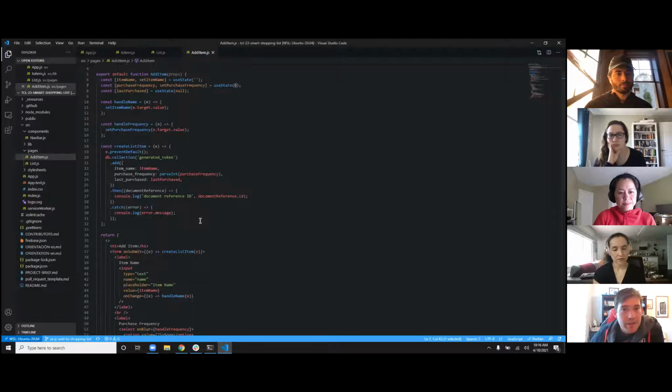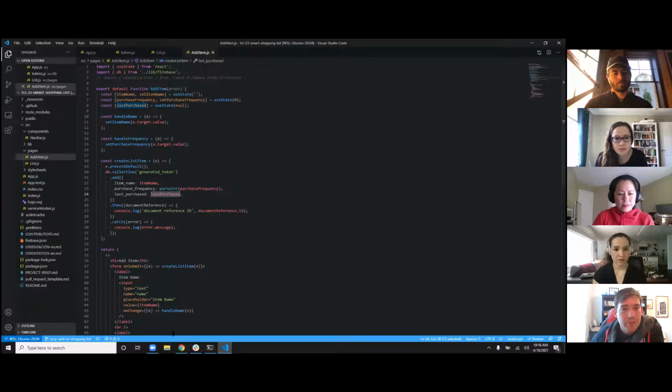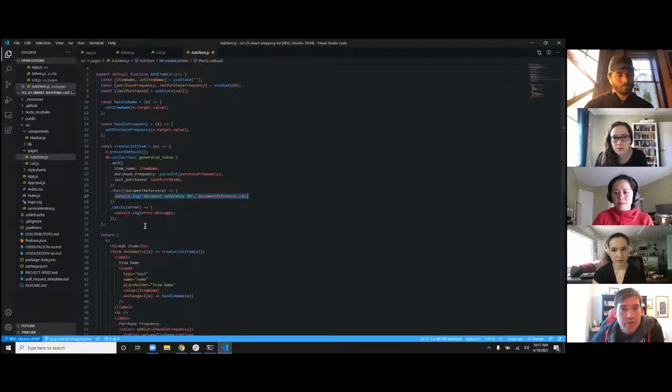So within the create list item, this is where we structure our connection to the Firestore database, and you can see that we are passing in the state of item, purchase frequency, and last purchased whenever the user has updated that state with the form, and then we get back a reference to a successful addition of the item.